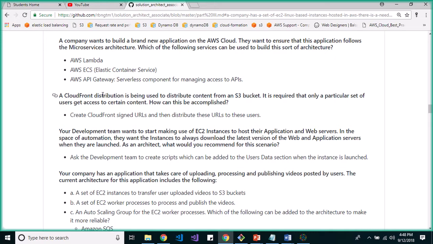So again, notice the question. It says the CloudFront distribution is being used to distribute content from the S3 bucket, right? So the next scenario is you need to have a particular set of users get access to certain content, right? So there are some users which need certain content and others which need different content, right? So this can be done with CloudFront signed URLs and distributing this URL to the users. So moving towards the next question.